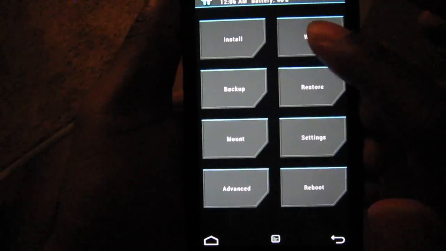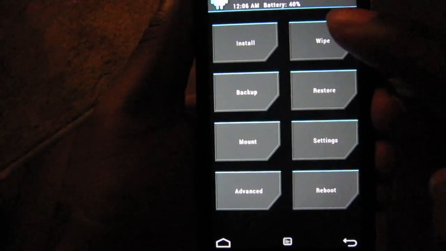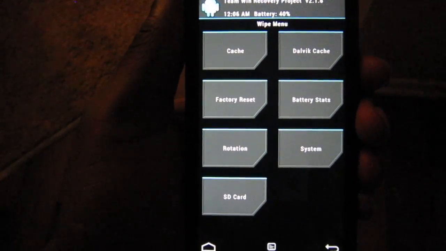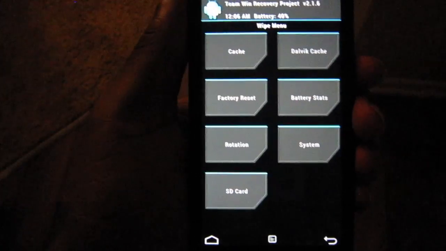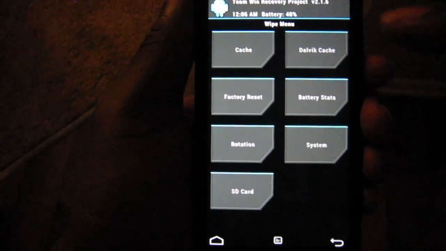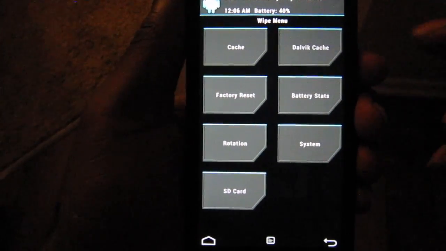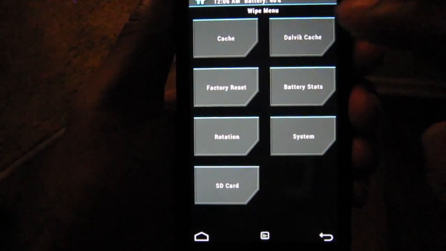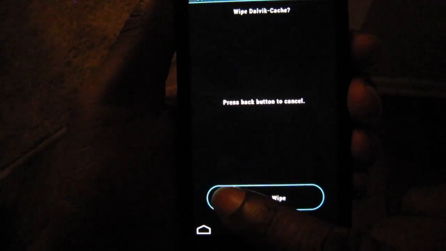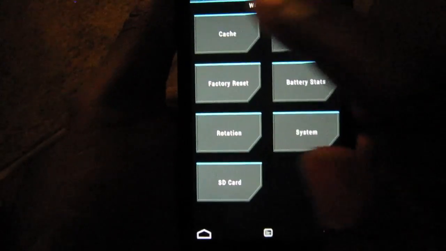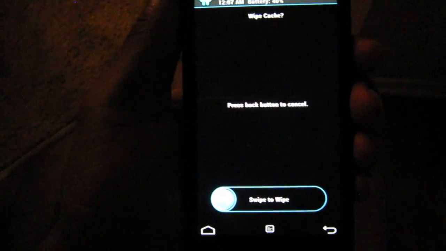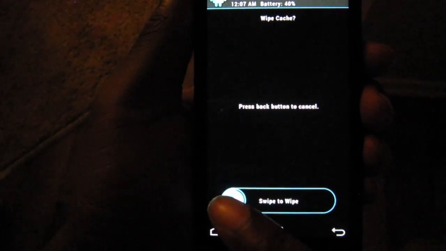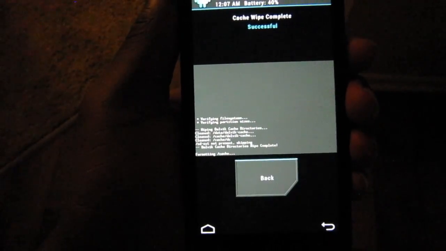reboot menus, wipe menus. It's really cool because, say we need to wipe, instead of doing all the button presses, especially coming from another device, like I'm coming from the Epic 4G Touch, with all the button presses and up, down to get the recovery to load, you just press Dalvik. And if I want to wipe, I swipe, and there's the wipe. So let's try wiping cache. Maybe this will get rid of some of the unexpected problems I've been having with the ViperRom. And swipe and wiped.